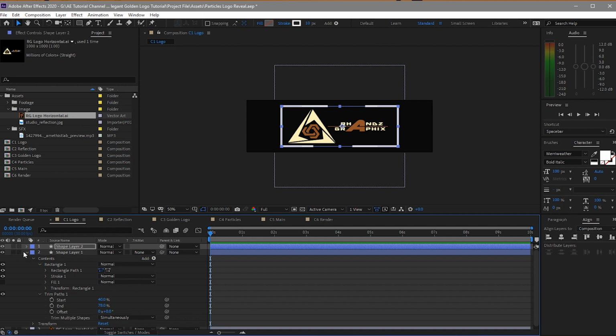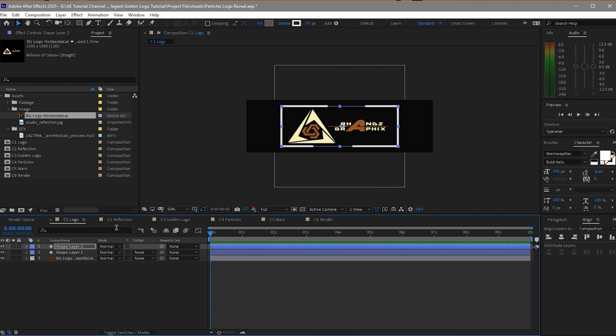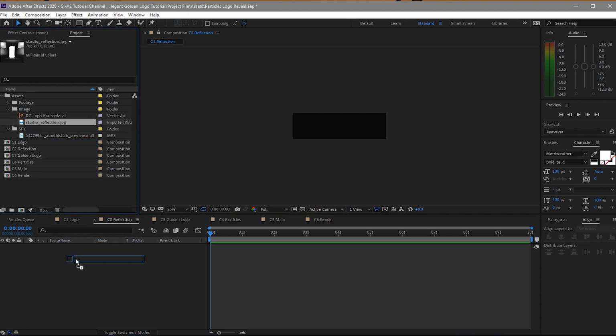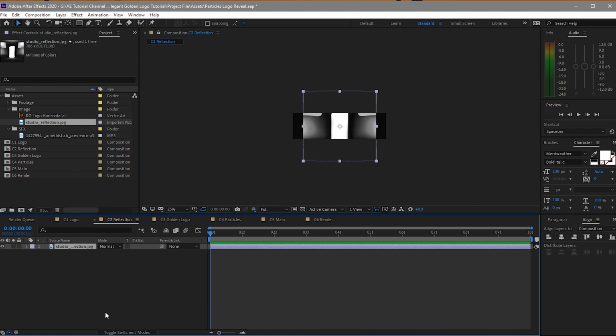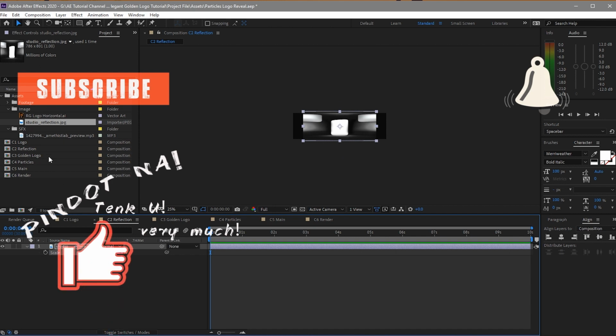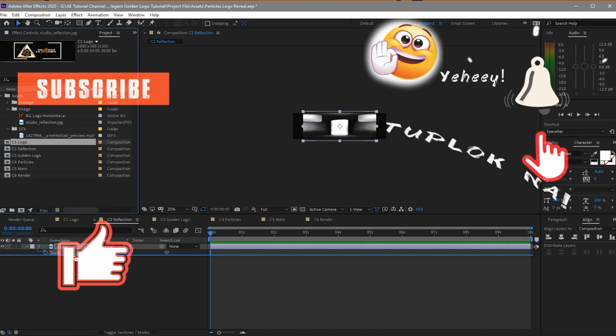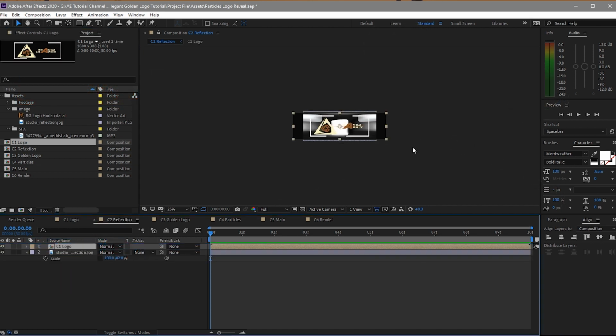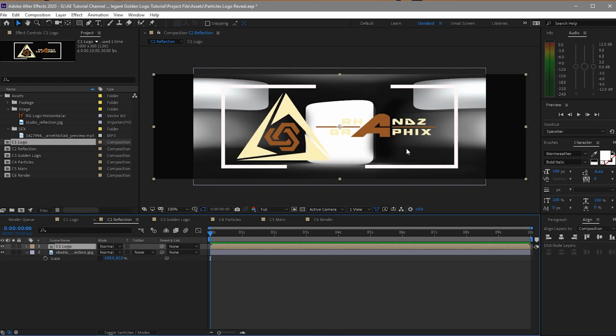I'm satisfied with it. So I have to close it and go to the reflection and drag down the image, the reflection that I'm gonna be using. Press scale, unlock or enable the proportion, and make it a bit smaller. Just for a guide, I will just drag down the logo one to have a guide. So this is what we have now.